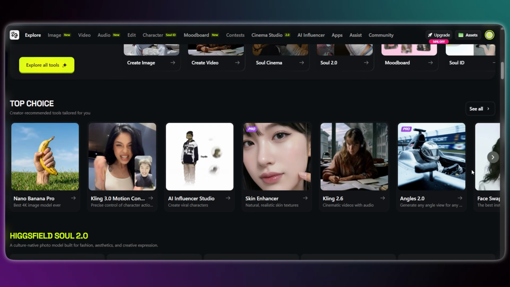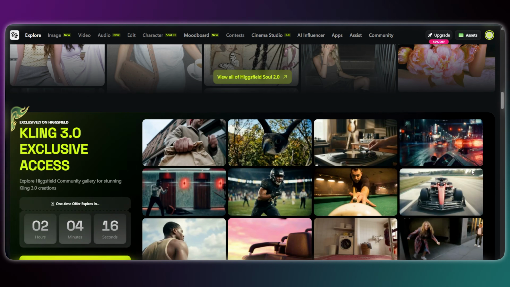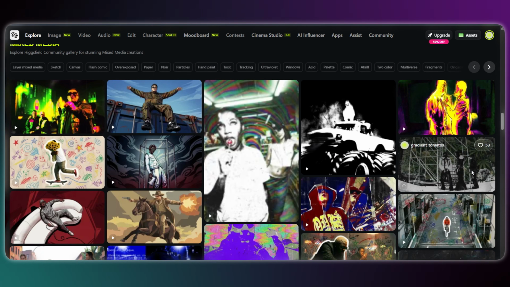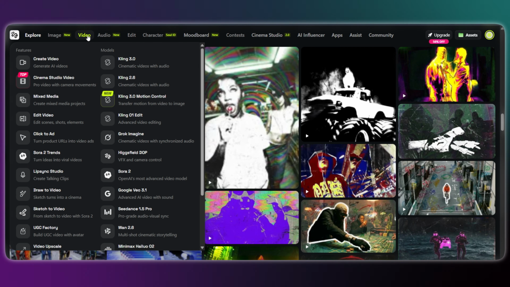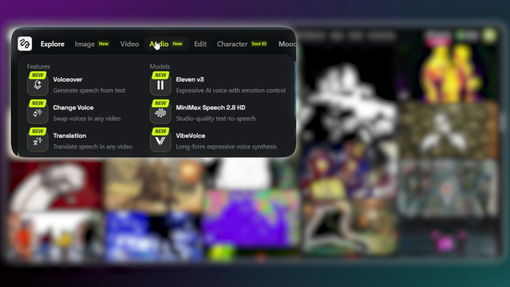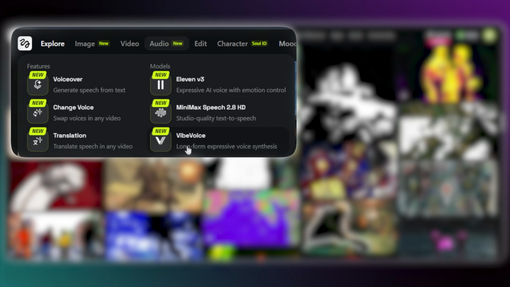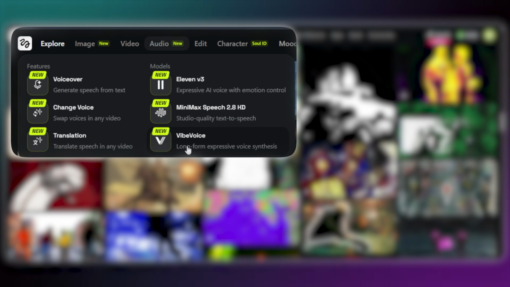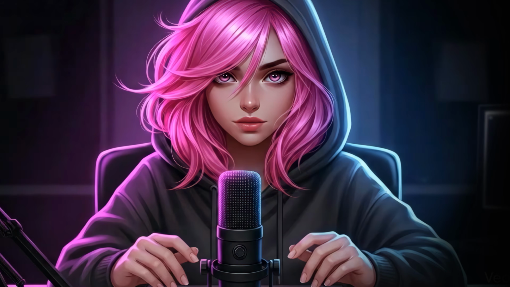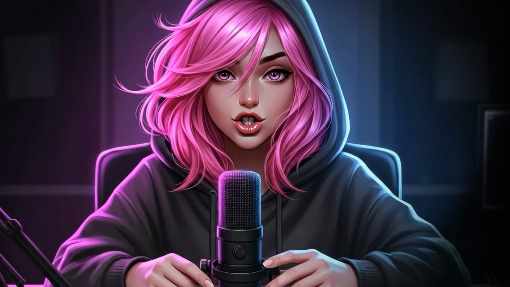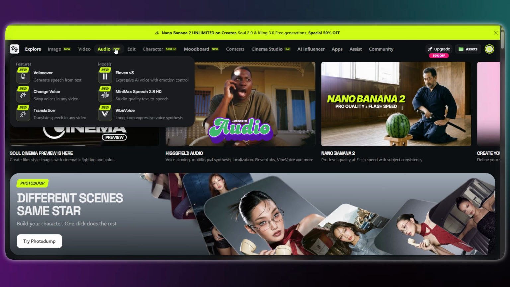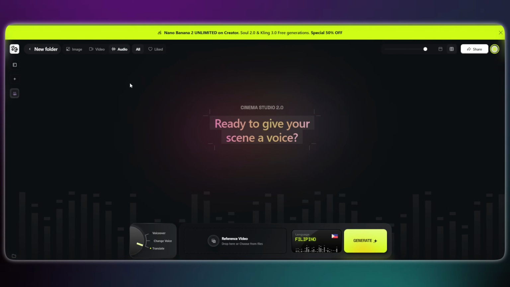It's an all-in-one platform built for creators, so it has the latest image and video models and tools that are actually easy to use. They just rolled out a major audio update too. It's a hub that handles text-to-speech, voice swapping, and video translation all in one place. Since this feature is new, let's quickly see how it works, and then later I'll show you how to adapt it to your videos. Starting on the main page, just head over to the Audio tab.